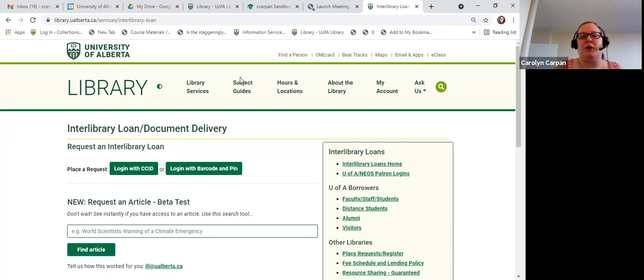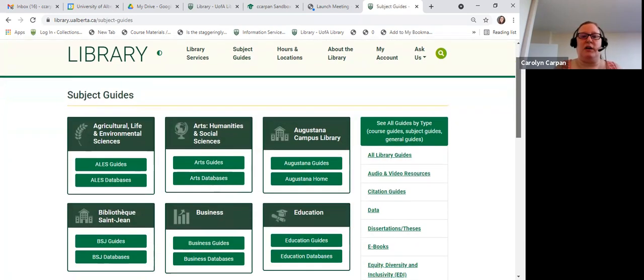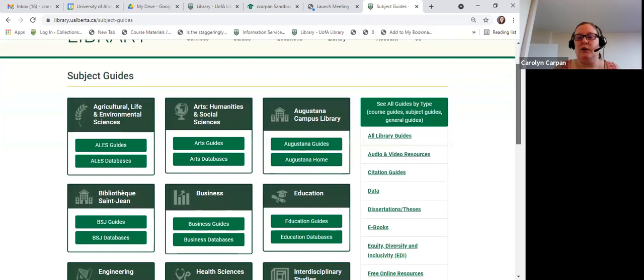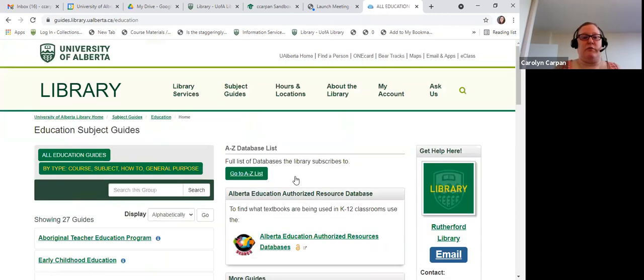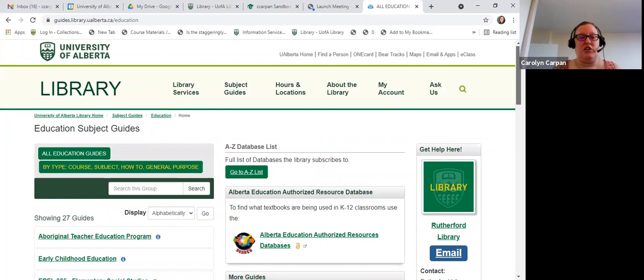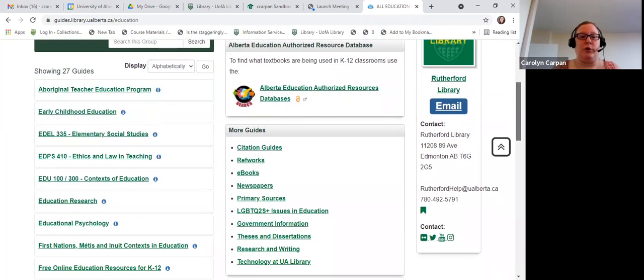Something else to show you up here at the top, we have subject guides, and you can see we have these organized mostly by disciplinary area or by library. So for example, we have an education guide. And so I'm going to take you in here and show you the range of education guides we have. These are all available for you to work with.